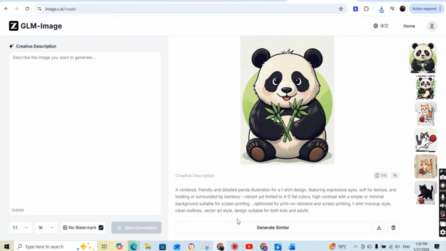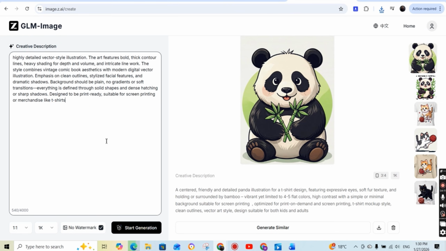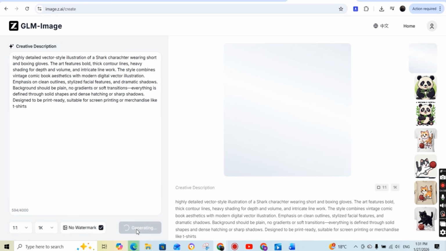So far the first test is okay. Let's use another prompt to generate another image. This is the prompt. I'm going to ask it to generate a highly detailed vector style illustration of a shark character wearing shorts and boxing gloves, just for fun, and press start generation. This time I'm using the aspect ratio of 1:1. I'm keeping the upscale level at 1K because 2K takes longer.